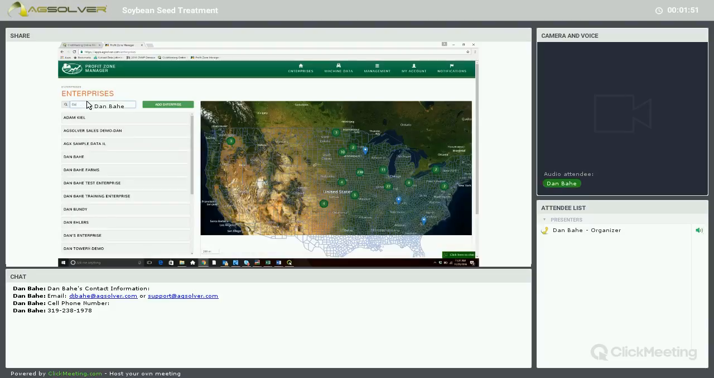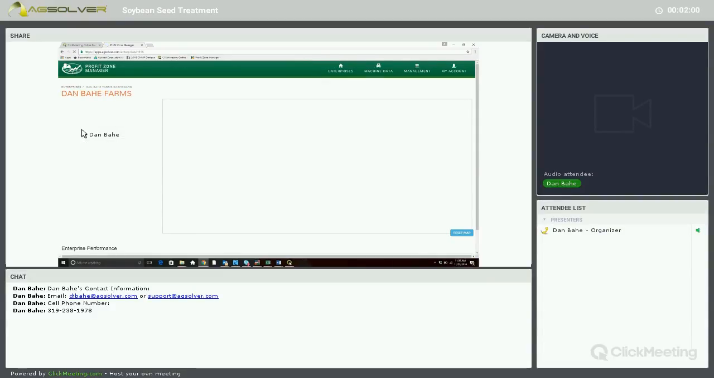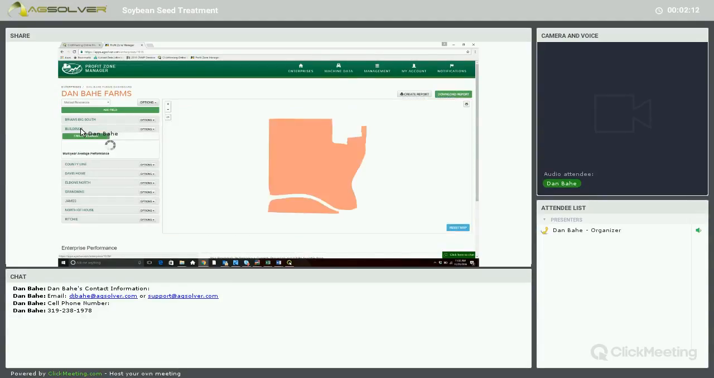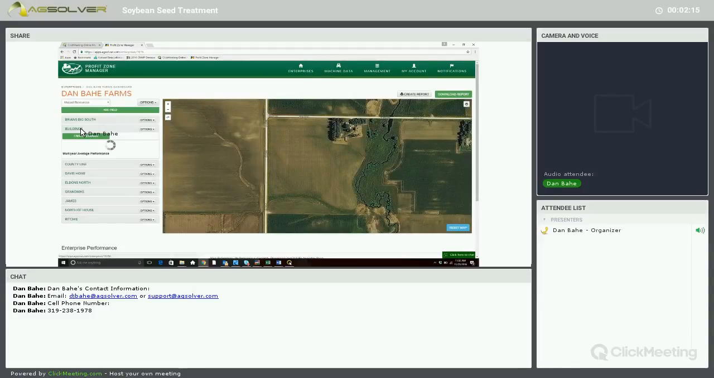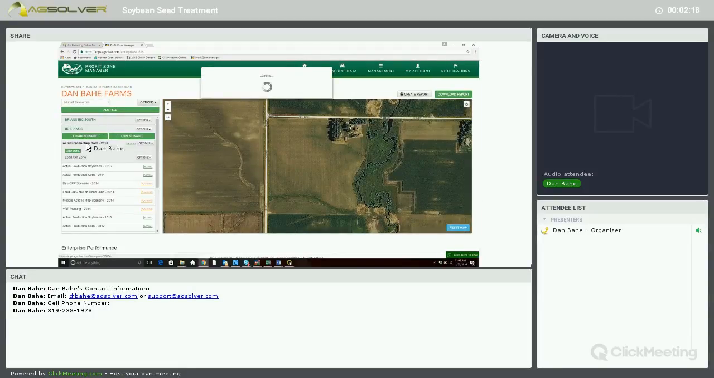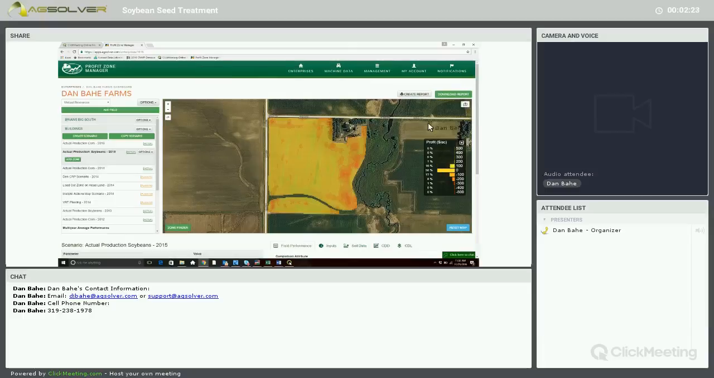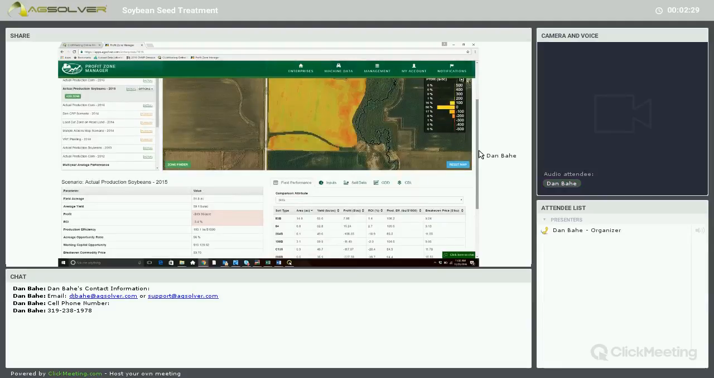Now we'll hop into Profit Zone Manager. I'm going to navigate to my enterprise. For this field, we'll be working out of the buildings field, creating 2017 soybean planting scenarios based off of seed treatment. I'm first going to select the buildings field. The most current soybean yield data that we have on this field is from 2015, and this is a 32-acre field. Average yield on this field in 2015 was about 60 bushel.